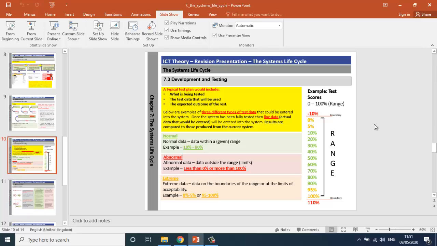Everything in the middle is normal data. So on the edges is extreme data. Anything between the two extremes is normal data. Any figure outside the extremes is abnormal. So as you can see in the example, -10 is abnormal. If you went -1, that is abnormal. And if you went 101 at the other end of the spectrum, that would be abnormal as well.